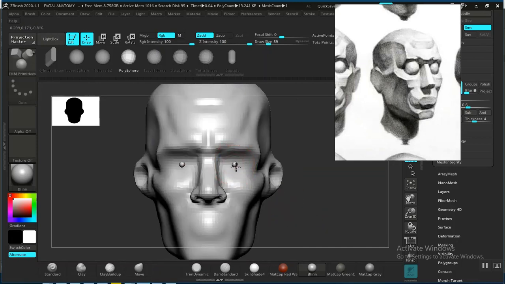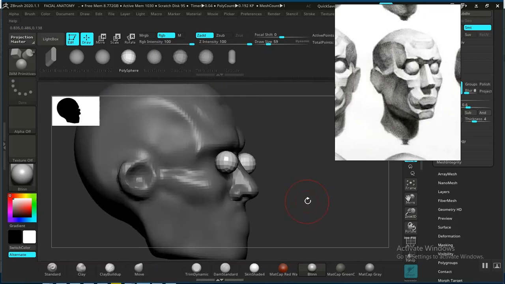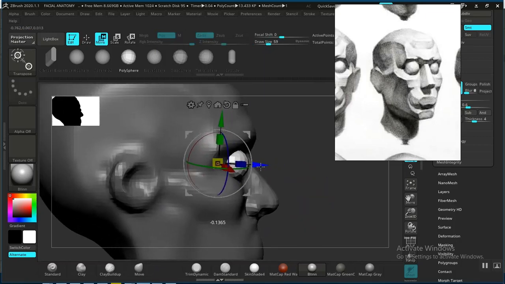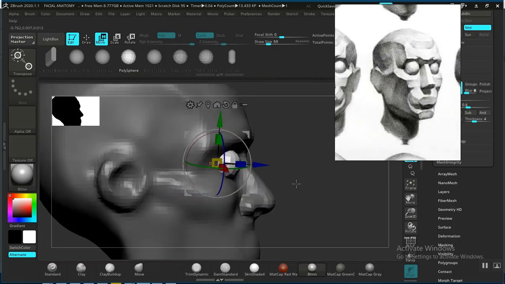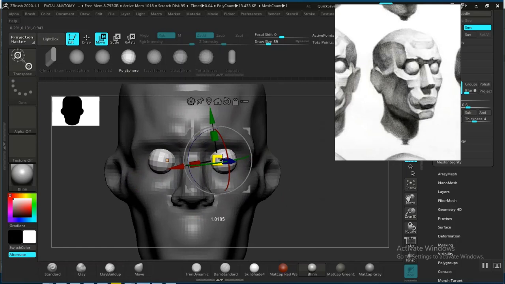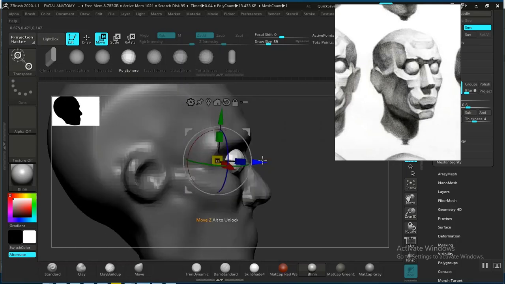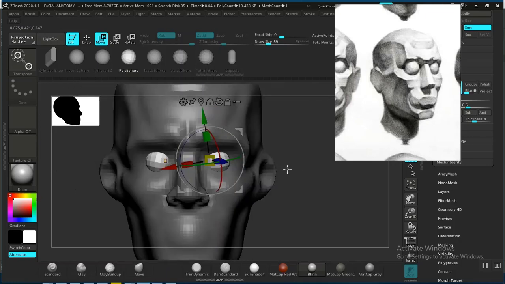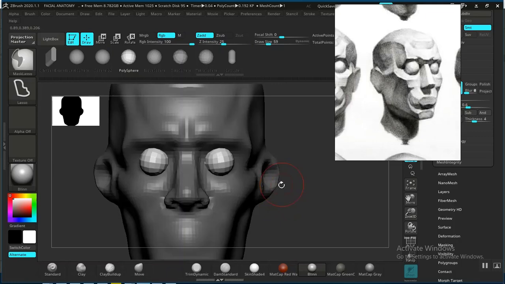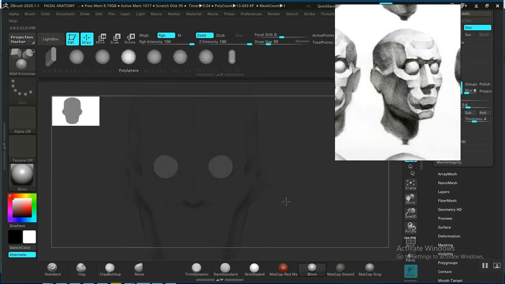So let's create where the eyeball should be. It should be a good guide for the eyeball, like so. Obviously need to push this inward a bit more. Somewhere around here should be fine, I guess. Scale this out a bit more. Okay, and push this inwards. So we're going to create our eye now.